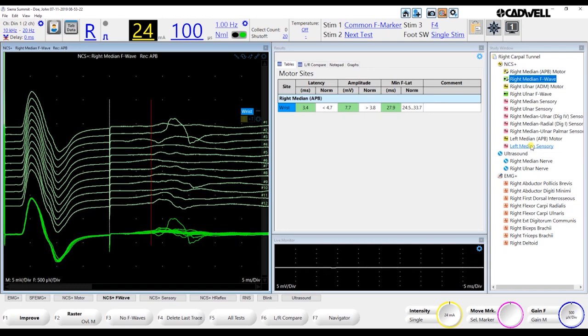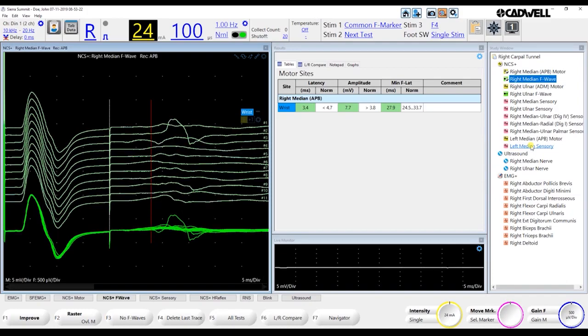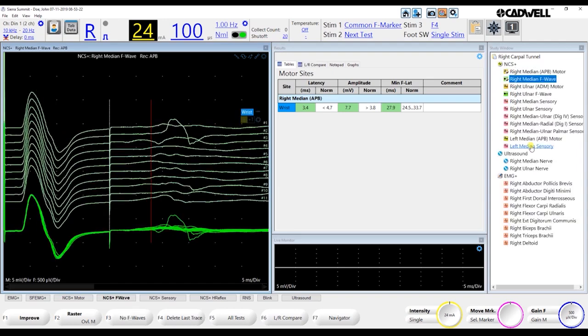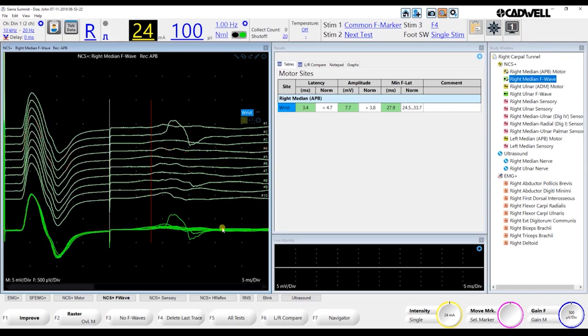If I want to delete something, on the stim controller I've set up the 3 key to delete the last one, just the last one I did, or you can just hit delete all to delete all the F traces. If you did that by accident, pushing the delete button again on the base unit brings them all back. You can also go through and just highlight and right click and delete the one trace that you're seeing there.